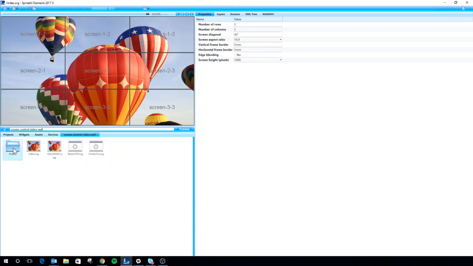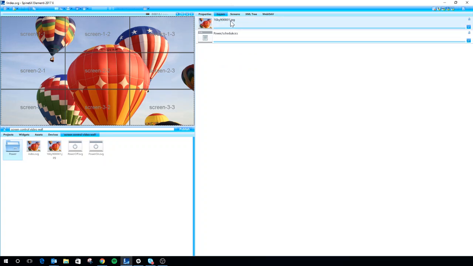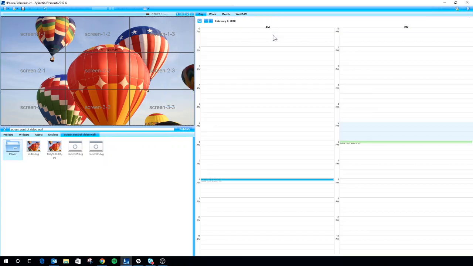I only did the power on and off for this part. And so when I come over to my layers, you can see my picture and then my schedule, and once again make sure that it's full screen. So I have it fit screen for all 9 screens on this video wall. And you simply just double click into it and it works exactly the same as before. So I have it turning on at 8, turning off at 6, and 5-minute increments. And that's how you use the screen control widgets.